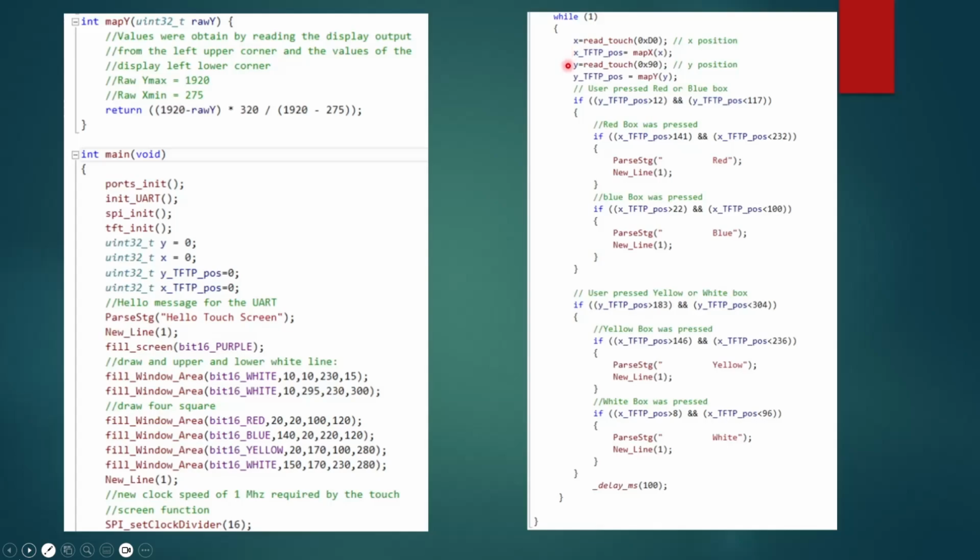Next, I do the same thing with the Y. To get the Y, I have to send the command hex 90. Once I send the command hex 90, this Y value is going to have the raw value for Y, and then I'm going to normalize it and map this value to TFT coordinates.